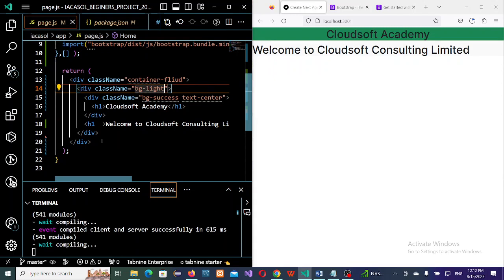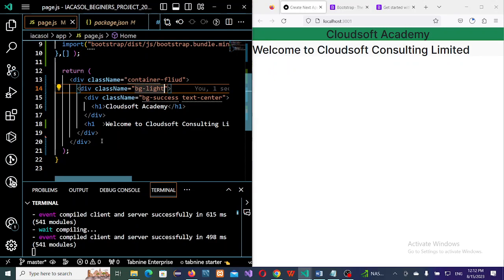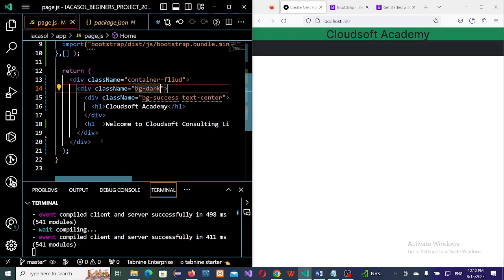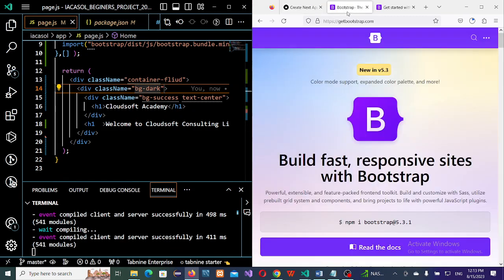Is it there? Okay, let me say BG dark for us to know what's happening. Maybe somebody is wondering. Yes, it is coming up. So the light was white, right? So we couldn't see. If you want to understand what we are saying, maybe somebody will say, what do you mean by this BG?